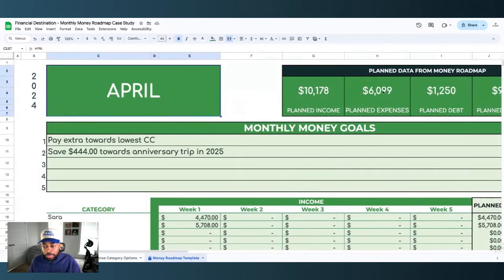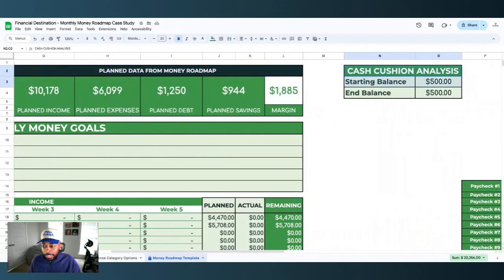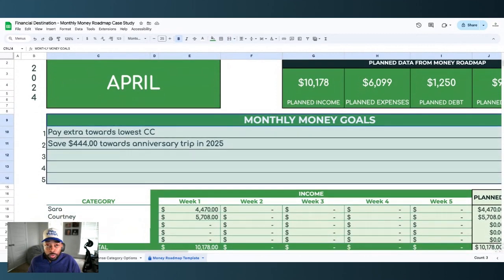So we talked about the month. We talked about the summary area right here. And then we talked about the cash cushion analysis. So we want to make sure we end the month with our cash cushion or more if we decide to increase it. Next, we've got some monthly goals here. You always want to have goals that you're working towards. That is the fuel that helps energize you while you're sacrificing and compromising any fun that you may want to have that you can't have right now because you're trying to accomplish your goals, or just extra stuff you want to spend sporadically. You've got to put that on hold while you're trying to accomplish your goals.